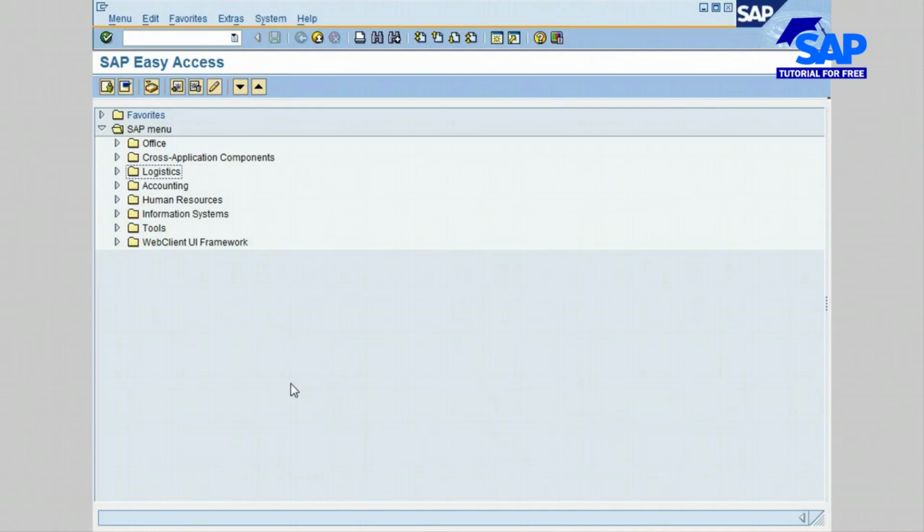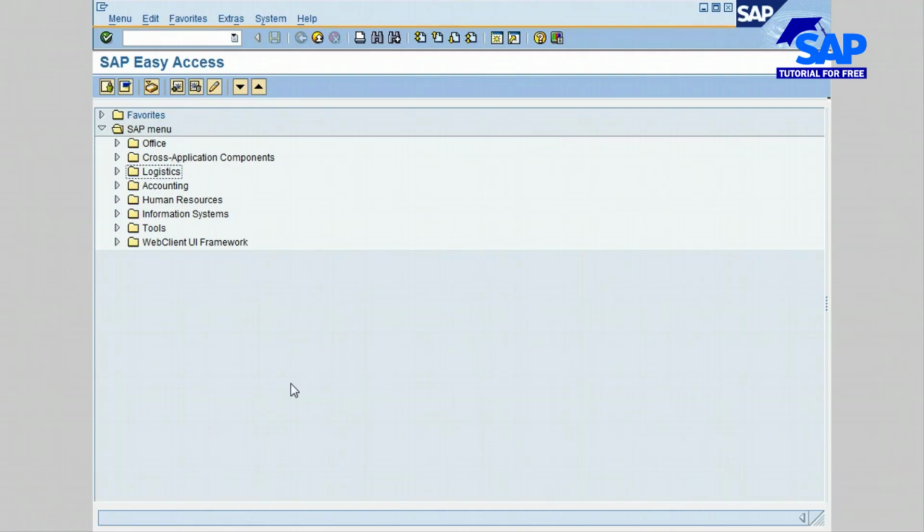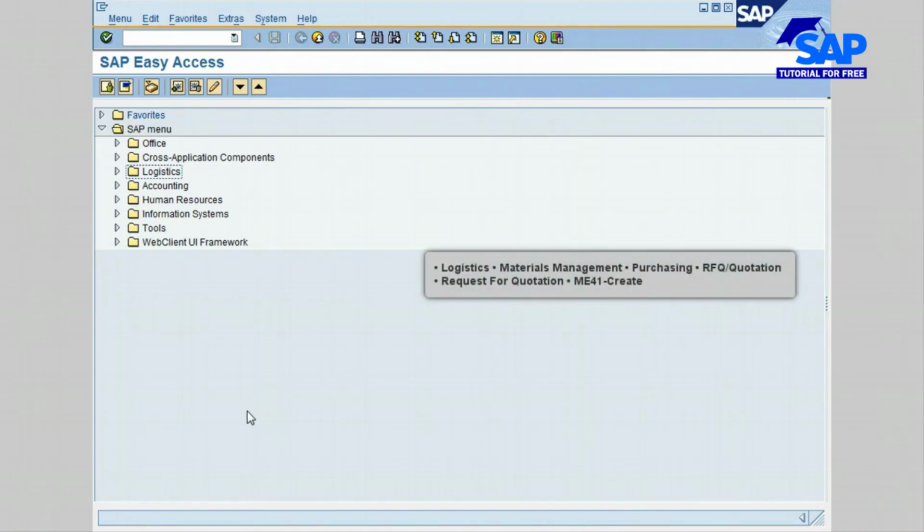Hello, in this lesson we are going to learn how to create a request for quotation, RFQ. A request for quotation is a request to a vendor or a number of vendors for a quotation to supply material or service. So let's get started by navigating the SAP menu path and go first to logistics.